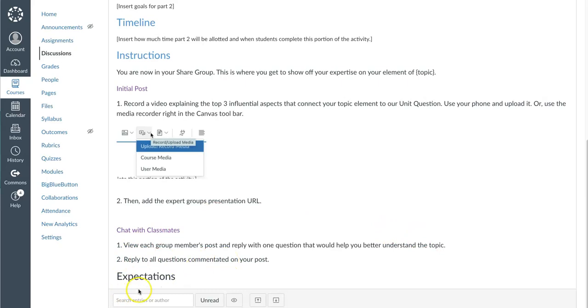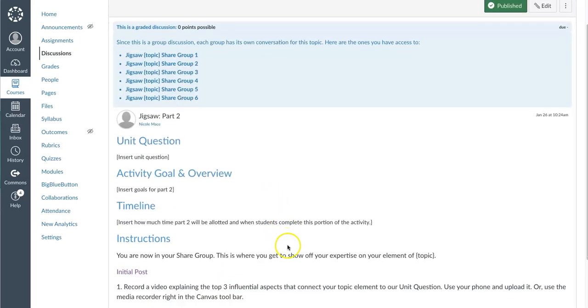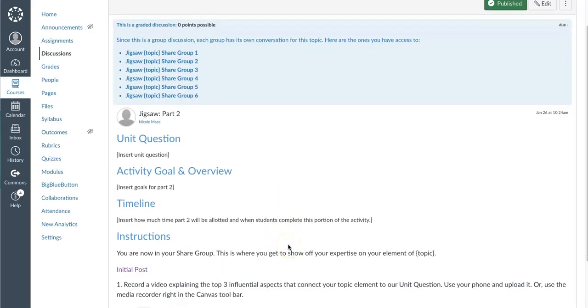Okay, another place for expectations you can add here. All right, so that is part 2. When they come together, they leave their expert groups and they come and share with group members that have no idea about their topic or their topic element, and they can really feel ownership over knowing, sharing, and teaching with their peers, teaching to their peers.